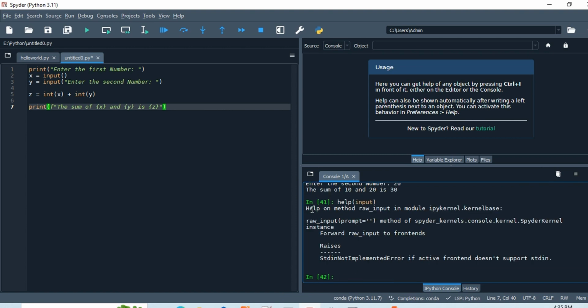this is the detail about the input function. It takes a prompt as the input and returns whatever the user inputs, right? It also raises an exception, this error, whenever it encounters one. These are the details you can get.